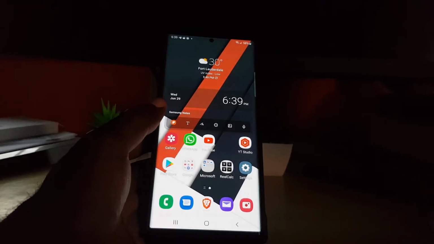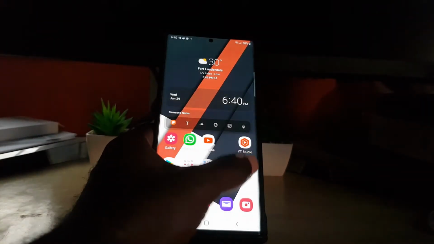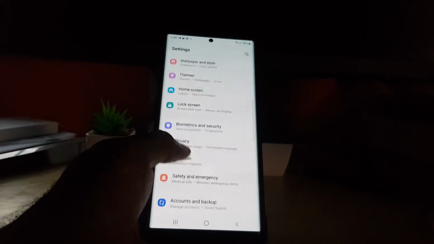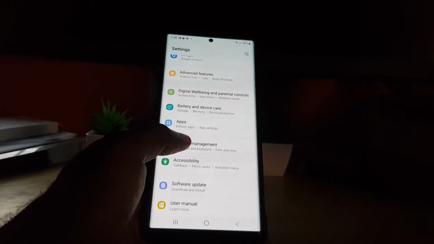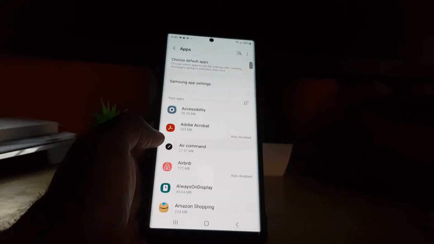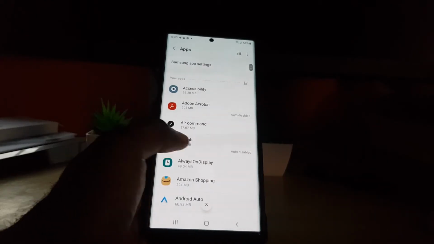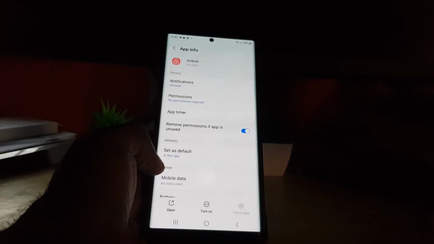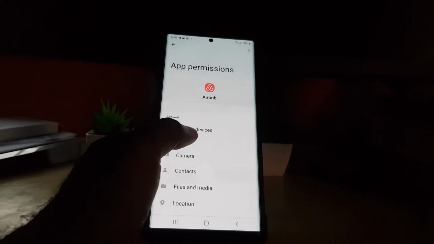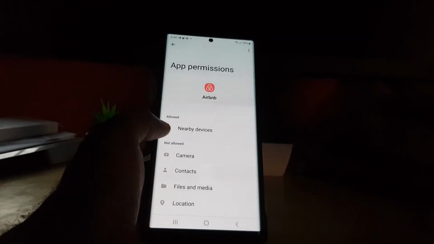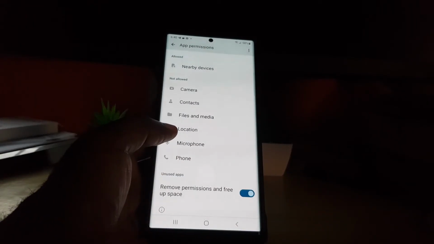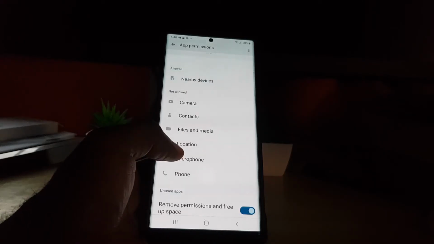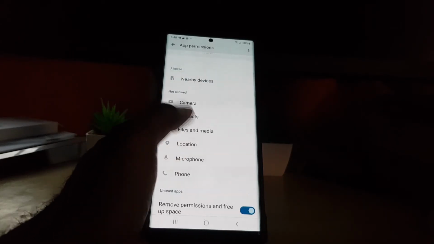All right, so let me first show you the usual way that we go. We go to settings, we usually go to apps, as I just mentioned. Once you're in apps, next we choose any particular app. So let's say Airbnb here. Then usually if we look on here, we see permissions. And you'll see it says only nearby devices allowed through Bluetooth, but it doesn't allow any of the others that it can ask for. All right. So those are the typical ones, and usually these are the ones that are there.